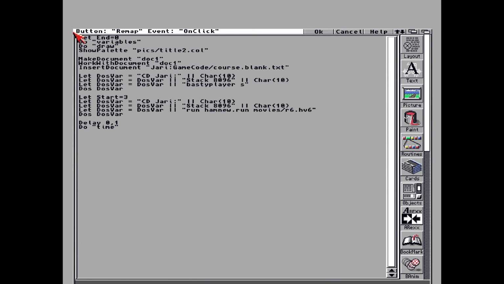When this remaps the thing, what's it doing? It sets up the old variables again. Clears the screen, does the title screen, changes the colour to the dark colour, makes a new document, inserts the document course blank text, which just has a semicolon on there and the word track on it. So it starts up a brand new document and puts a blank document header on it.